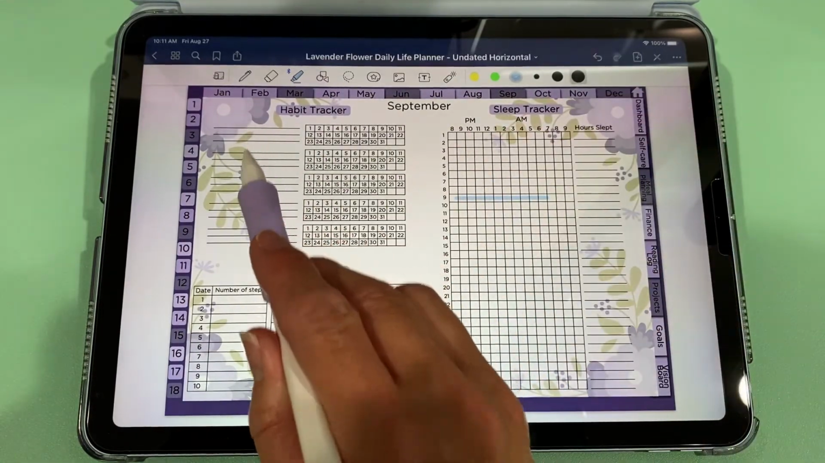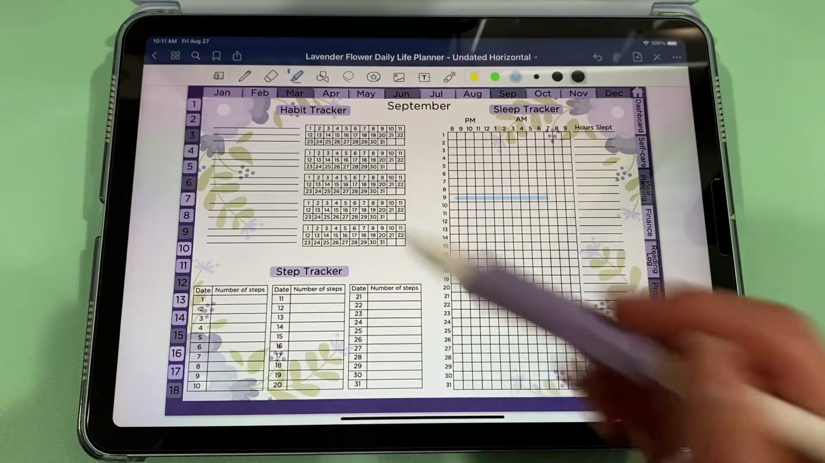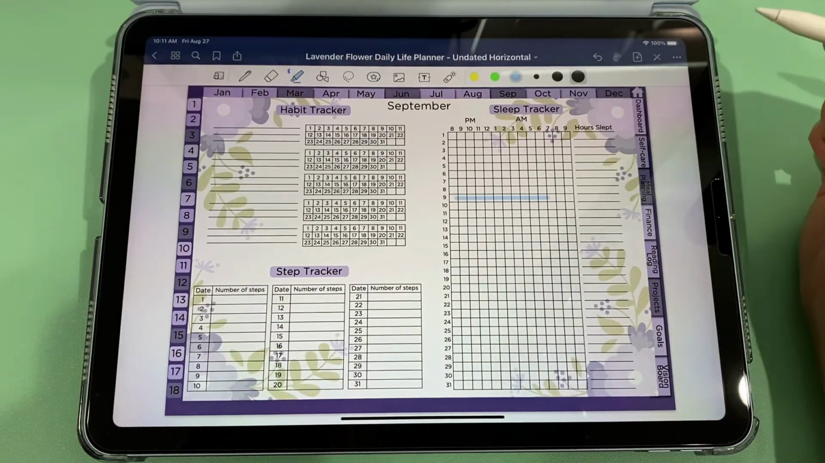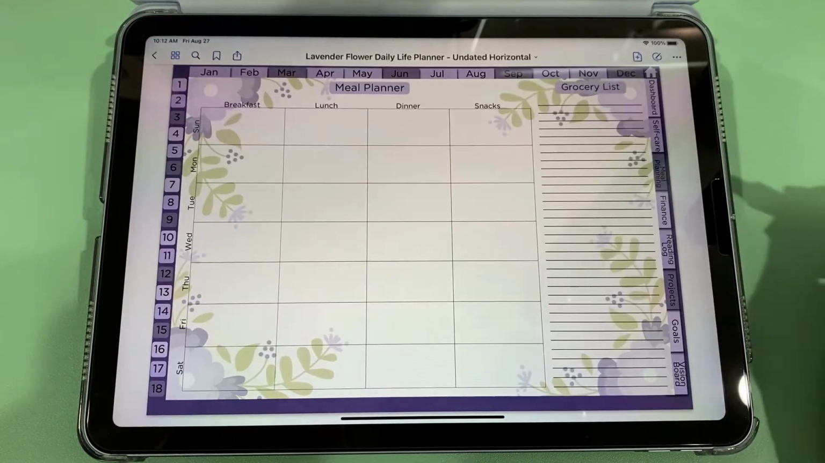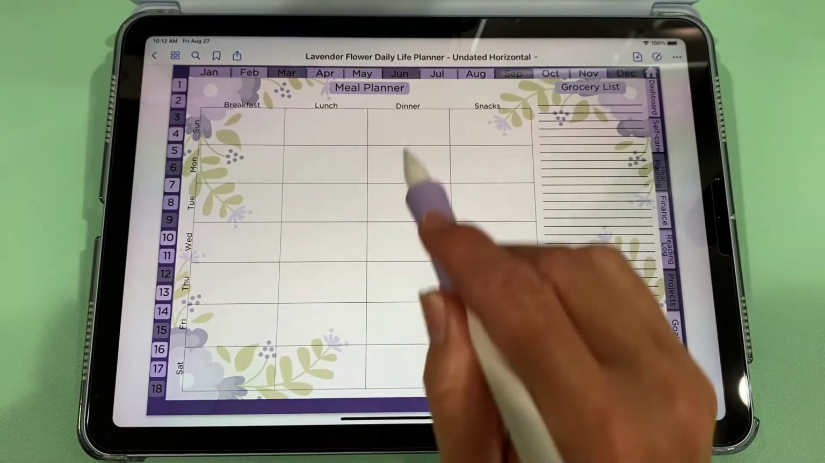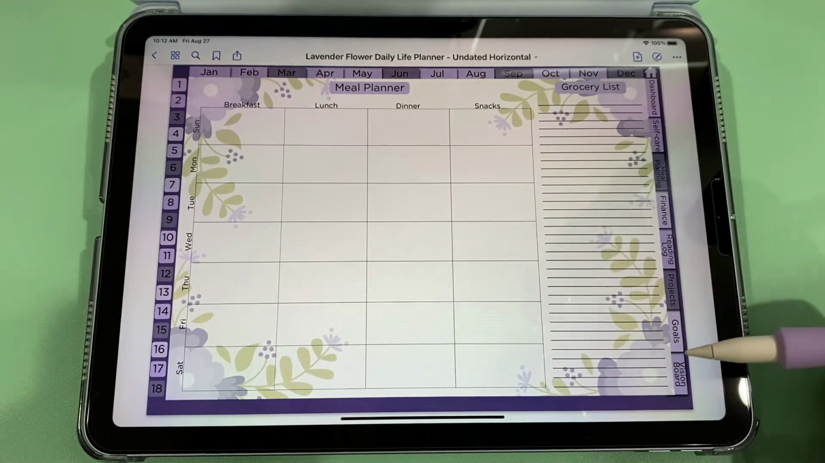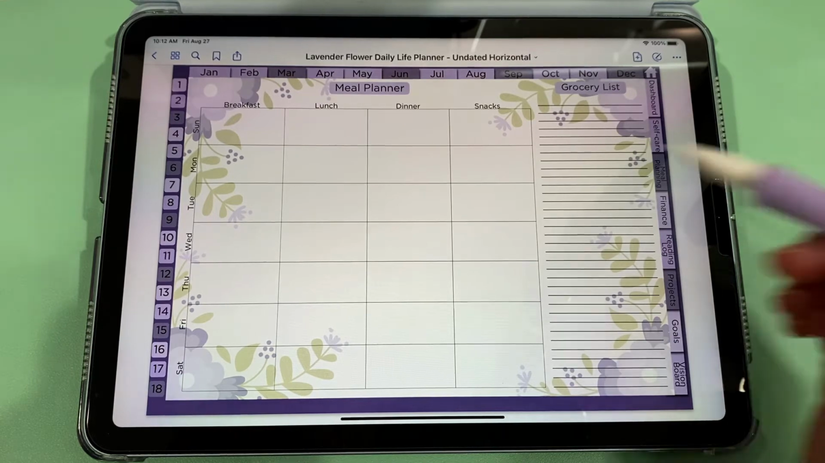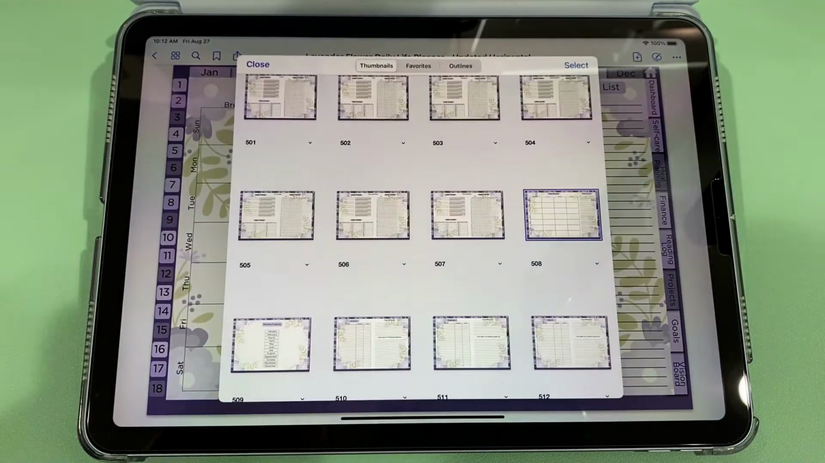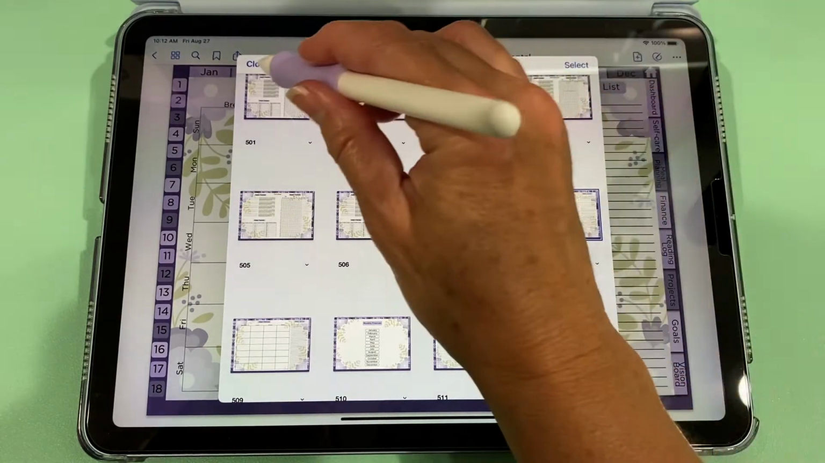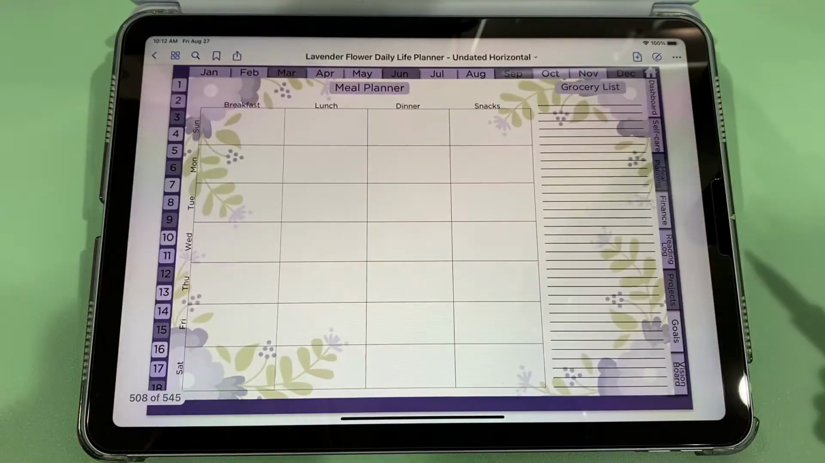You can put in habits you'd like to develop and mark off the days that you do that habit. You can write down the number of steps you take each day. We have a meal planning section, and here for each week, you can write down what you want to have for each meal throughout the week and write up a grocery list. And if you're familiar with GoodNotes, you know that you can duplicate this. To do that, you come up to these four squares, you click the drop down arrow and choose duplicate. And now there's two of them. So you can do that as many times as you want.